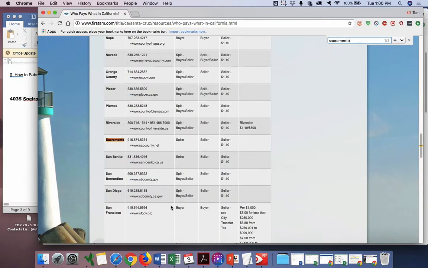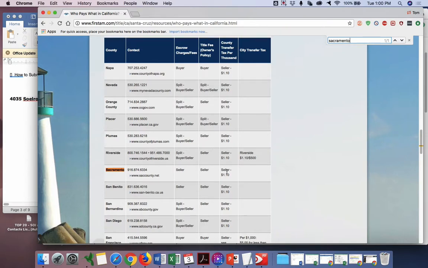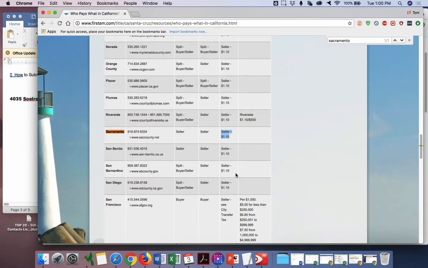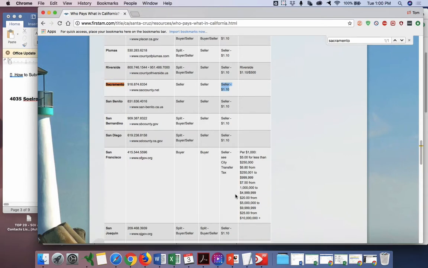Sacramento, it says seller for the county. We're looking at a different screen, that's why. We're looking at customary closing... Yeah, that's the same. But if you look under county, it says seller for Sacramento, right? Seller or 50-50. That's interesting. Ours just says seller. So very interesting. I don't know why that says... this one's from the net.com. Yeah, so they're all title companies.